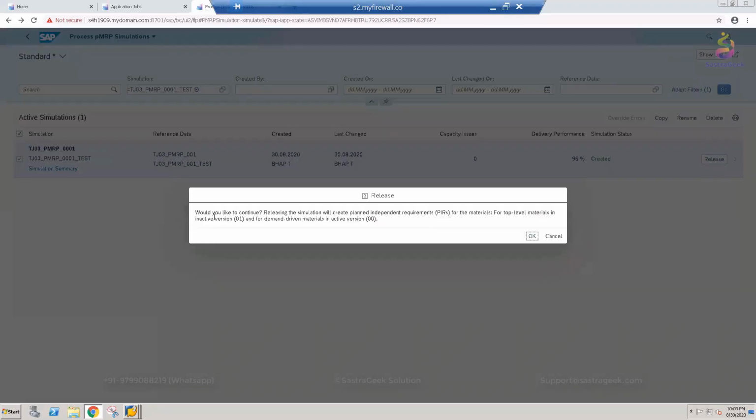Now it's saying, okay, would you like to continue? Releasing the simulation will create the planned independent requirement for the top level material, that means finished material, at inactive version 01, and for demand driven materials at the active version. What is demand driven? That is DDMRP, that we will discuss in the next part. But if there are any materials with the D1 MRP type, that will directly go to the 00 version. But other than that, it will go to the inactive version.